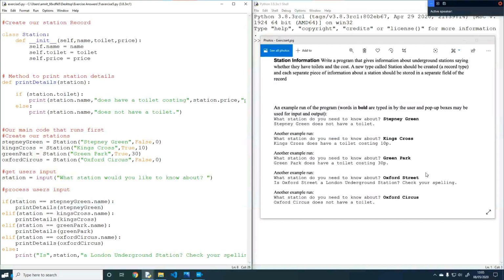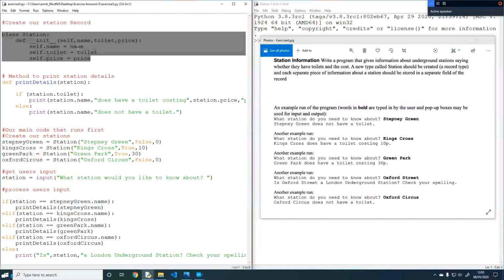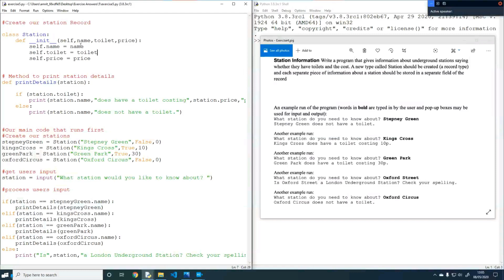The entire idea of this program is that you have a bunch of stations as records. You then type in a station and it tells you if it has a toilet or not and if the toilet costs anything. The way I did it is fairly straightforward. Firstly, our record has three properties. It has a name, a variable called toilet, and a variable called price.